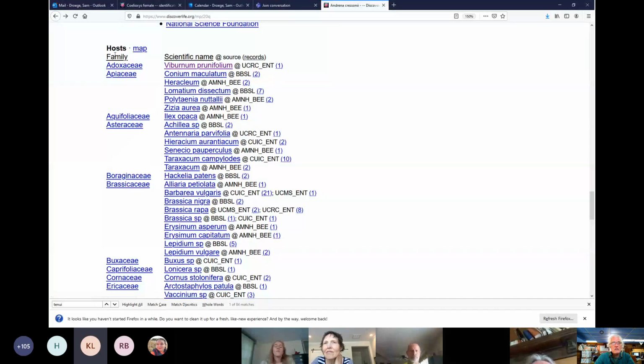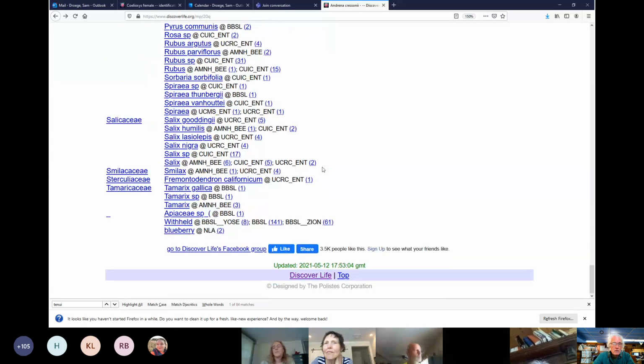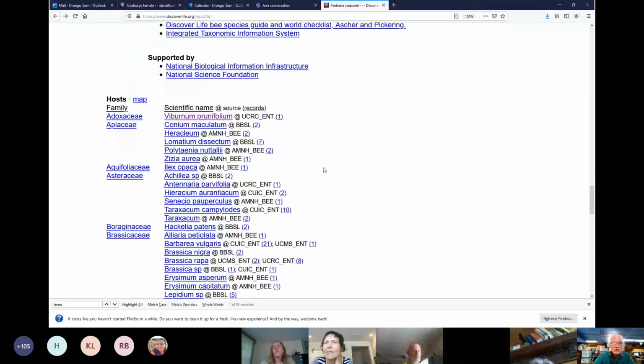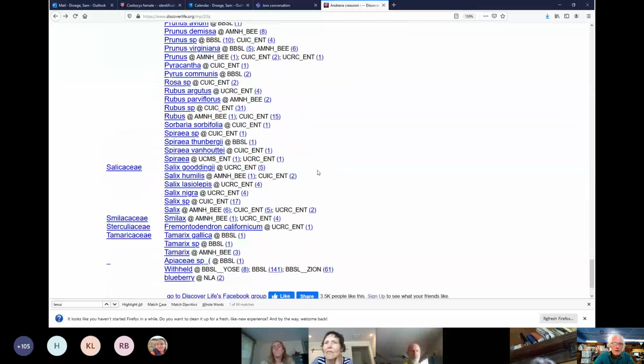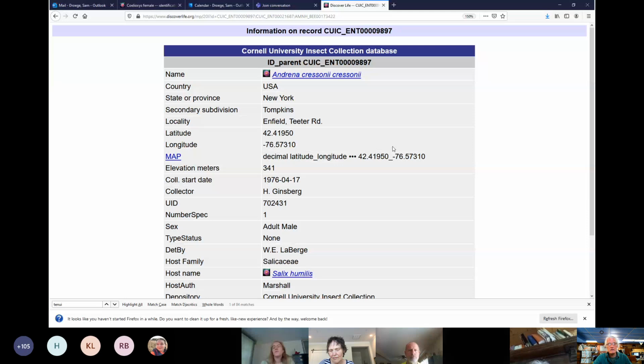These are a list of plants that Andrena cressonii has been collected on, and it's a lot. That's useful, but the problem with a lot of floral data like this is that it is super broad. You don't know the context, you don't know what else was blooming, you don't know if it was a male or female usually, although sometimes by clicking these numbers you can actually see the record. Here we go, here's the record.